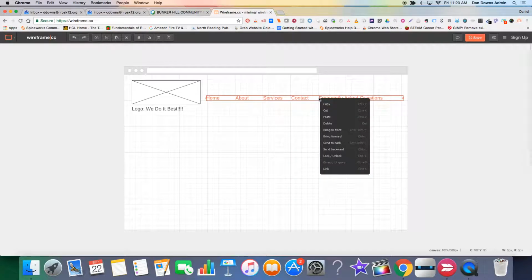And if you notice, if you right click on the text, you have the option of copy and pasting. Maybe it's an element you're going to have repeated on different pages. That would be an opportunity to copy and paste.